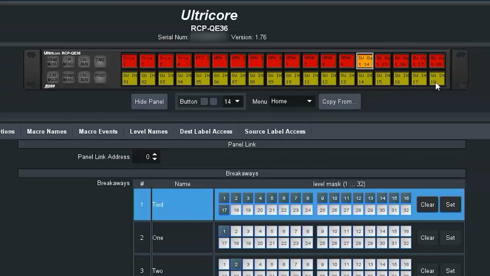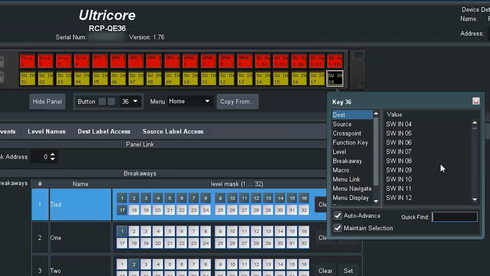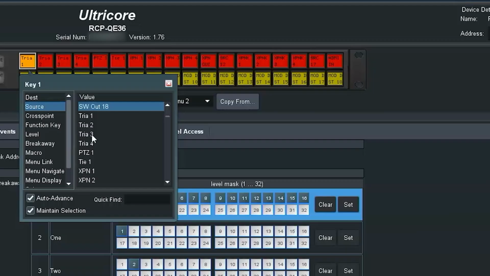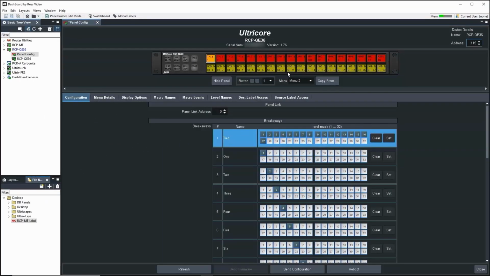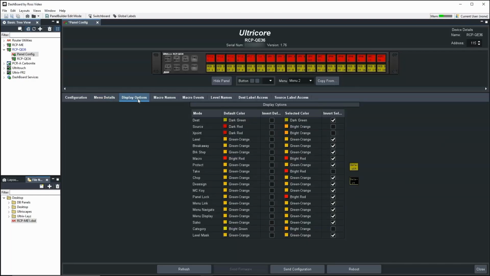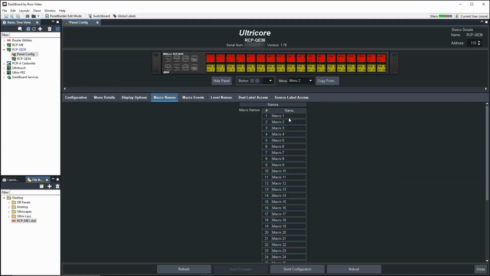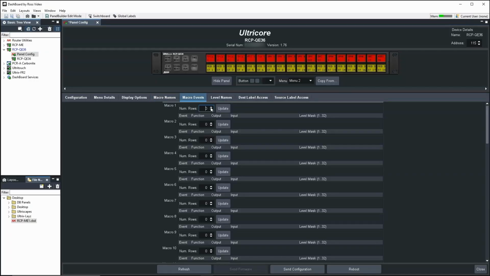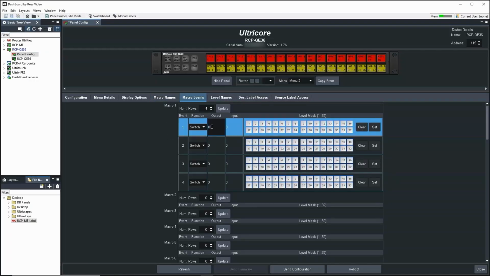Once you get to the last button and make a selection, it automatically jumps to the next menu to continue setting buttons. Below the interactive panel, there are a few tabs. Menu Details allows you to name menus, set fallback behaviors, and default colors. Menu Options allows you to change the default colors across the entire panel. Macro Names allows for naming macro events. Macro Events allows for panel-based macros for routing multiple destinations at once without the need for building a salvo.